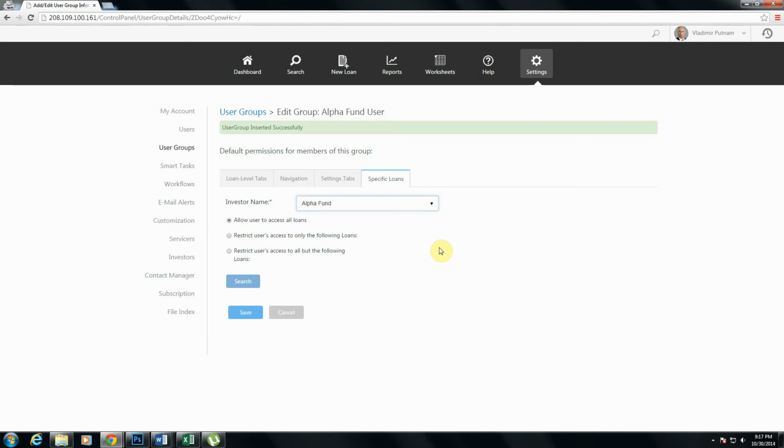But recall that I don't want them to access any loans in my beta fund. So I'm going to load the options for the beta fund, and I have three options here. Again, the first is to allow users in this group access to all loans in the selected fund. The second option is to restrict users in this group's access to a set of loans that I select. The third option is to restrict users in this group's access to any loans except the ones I select.